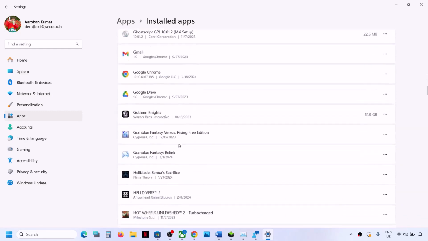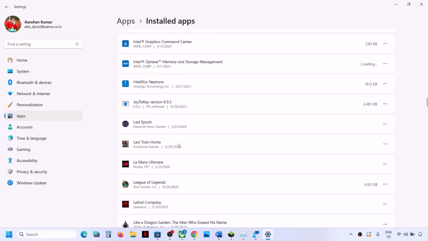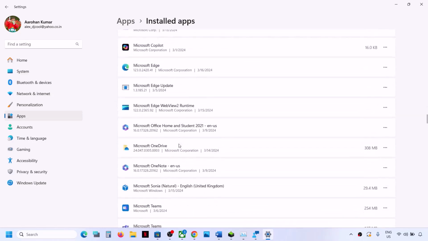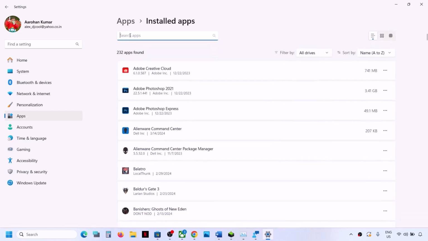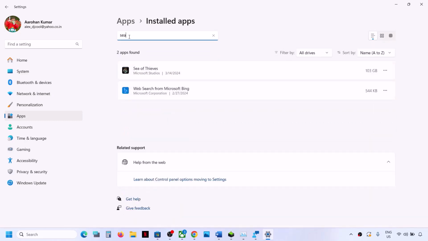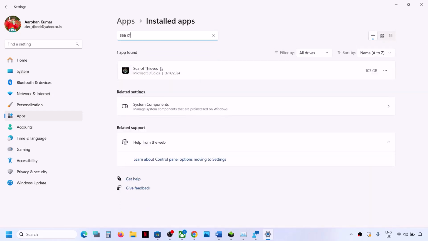So this is just an example. Just make sure that you do this with your game which is giving you the problem, or you can simply write down the name of the game over here. I'm showing you with this game, but you do it with your game.